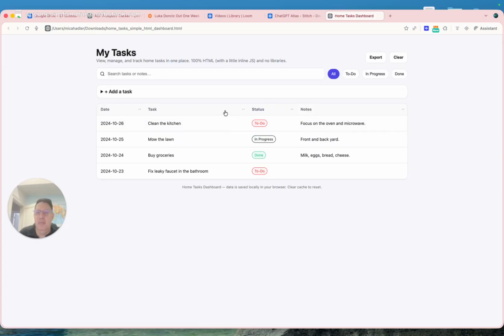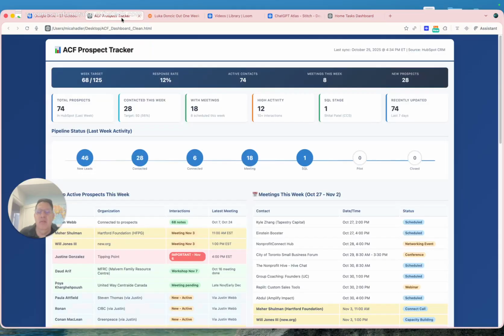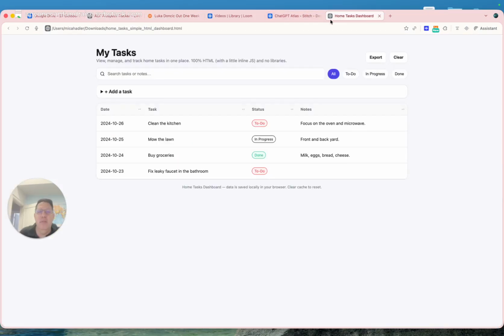So then the next step would be to create an Excel document, which we already have. So date, task, status, notes. Use this: clean the kitchen, mow the lawn, etc. So this is all we need. We don't need another file. Create a dashboard. We don't need a program. We don't need Salesforce. We don't need XYZ. We have what we wanted and we just created it. So here, this is another example of something that I created.